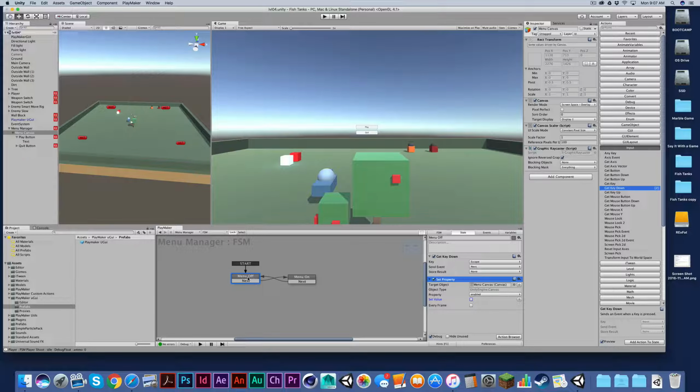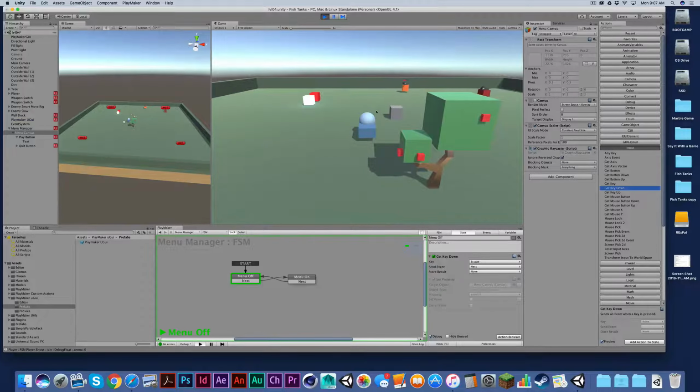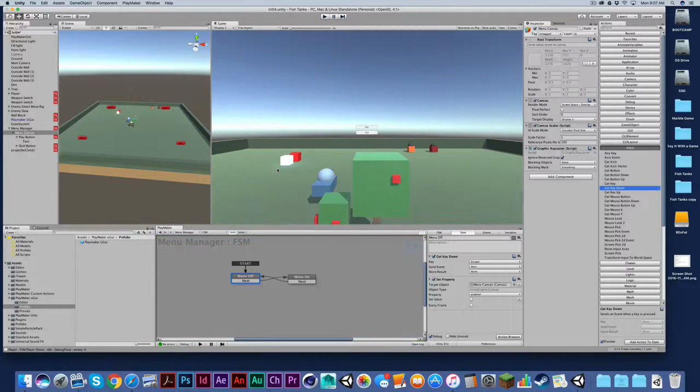Okay, so at the start of the state machine, right now, we're saying that the menu canvas system's enabled is turned off. So if I hit the play button, we should see this menu go away because it will be turned into the off state. So I'll hit play and we can see that the menu's gone. That's because the canvas is no longer enabled. I'll toggle the play button.